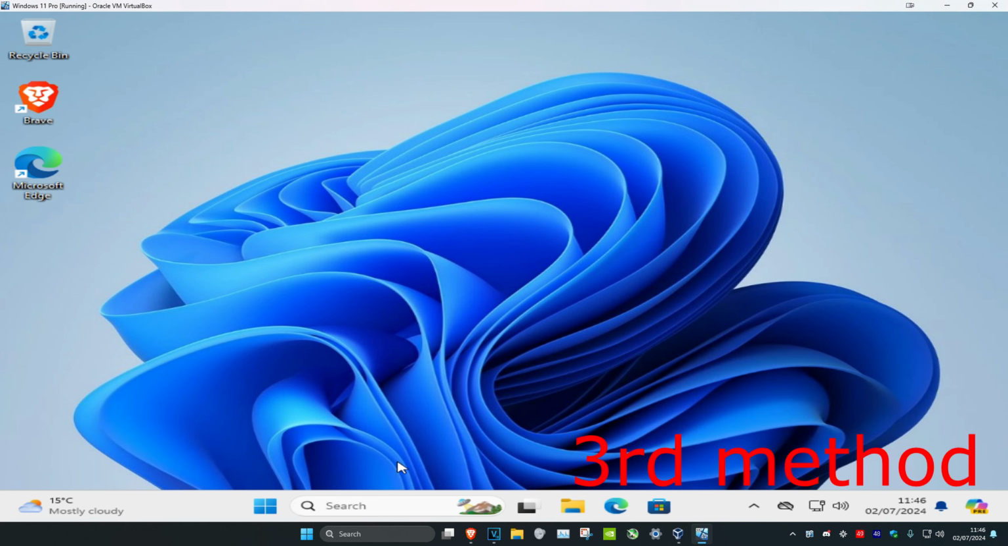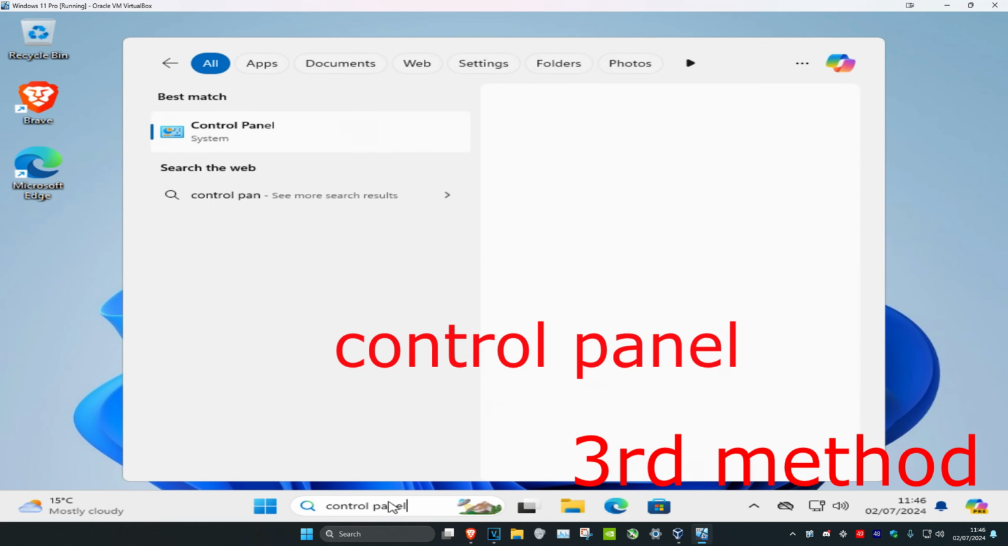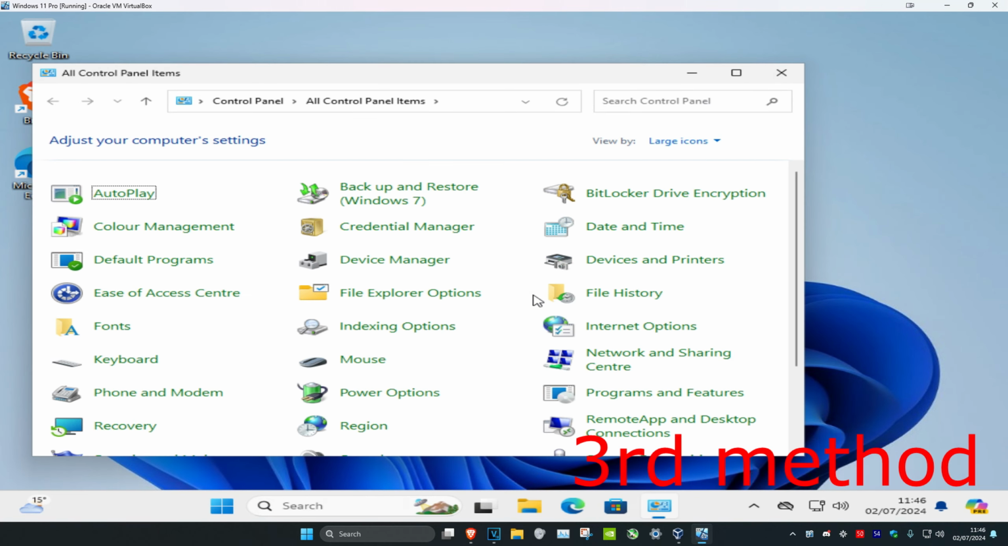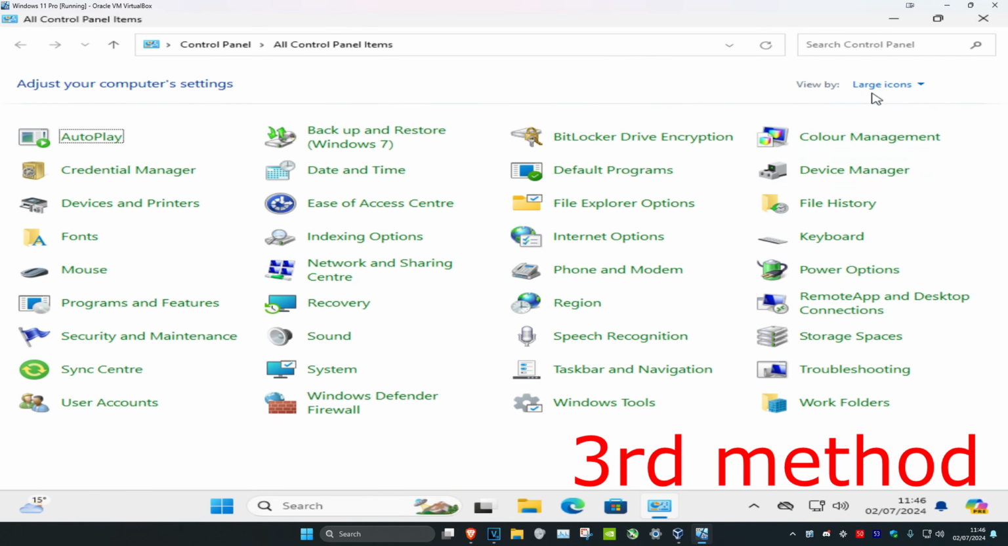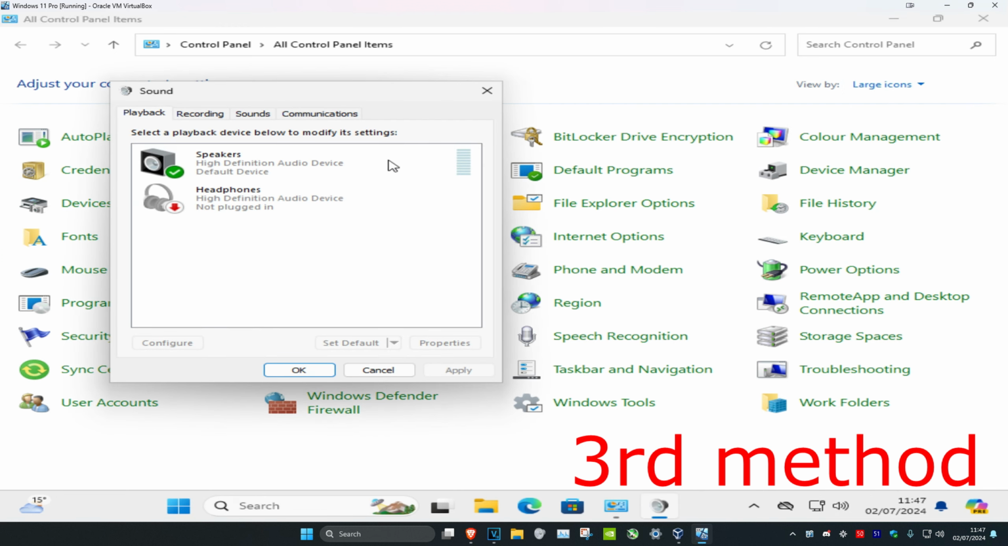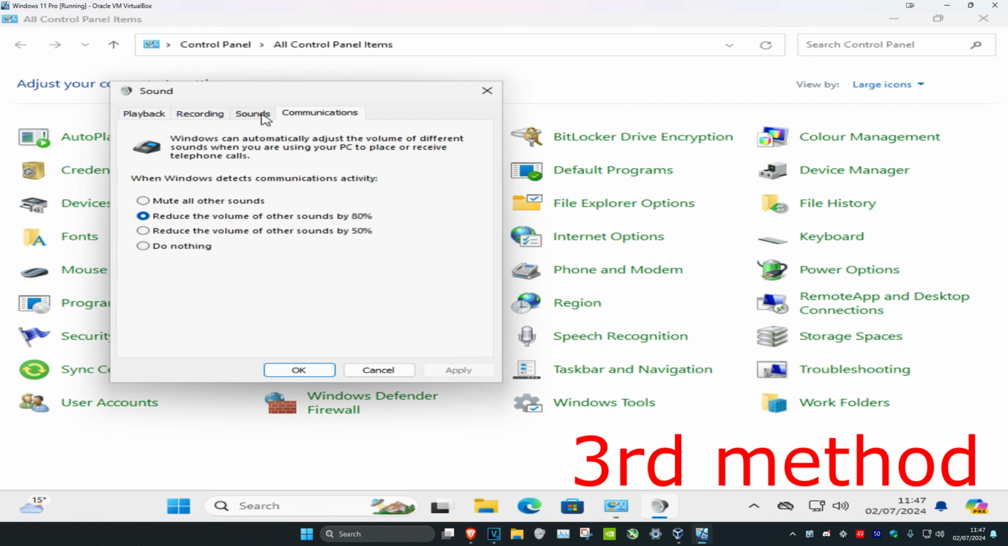Now for the next method, you want to head over to search and type in control panel. Click on it. Now once you're on this, you want to make sure that next to view by, it's on large icons, and then you want to click on sound. And now you want to click on communications. You want to click on do nothing, and then click on apply.